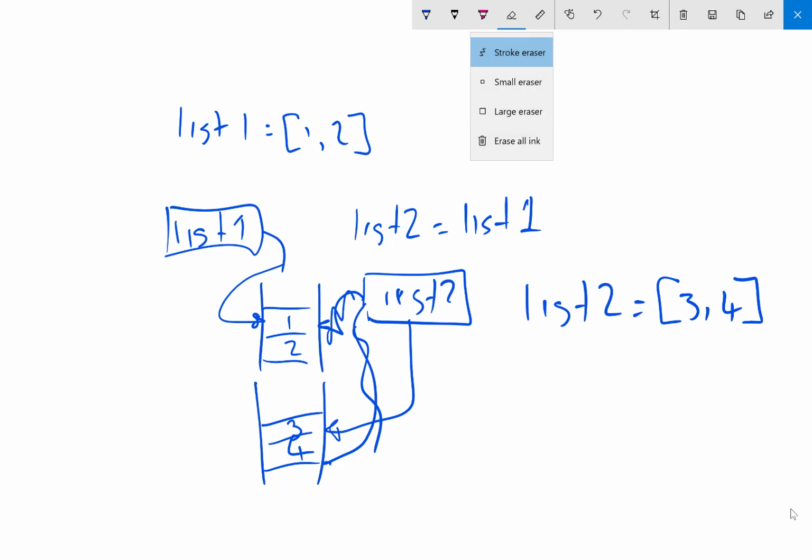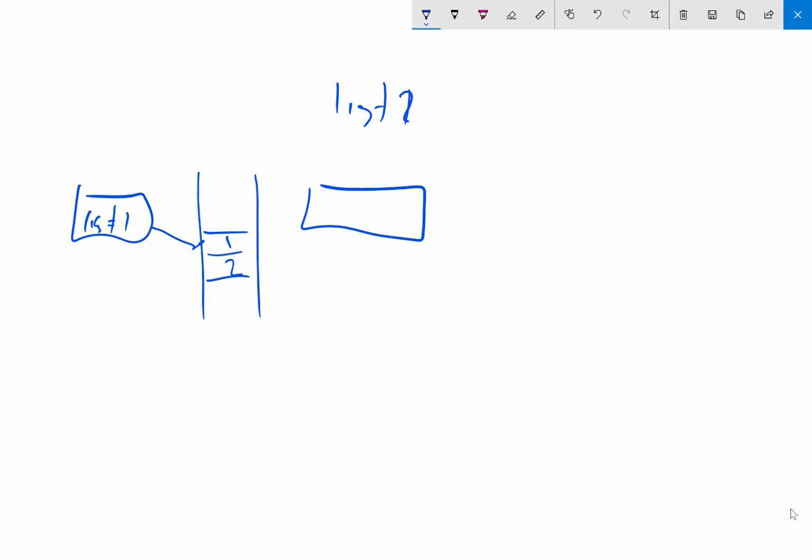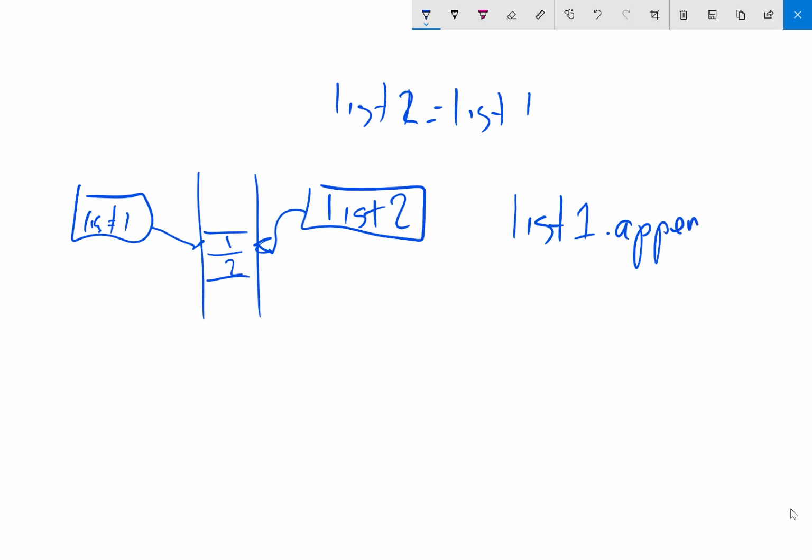But then we did something slightly different. So remember where we were. We had 1 and 2 in memory, and list 1 pointed to there, and we then did list 2 is assigned list 1. So now list 2 pointed to the same location, but then we did list 1 dot append. Now this is altering list 1. I think we appended the value 3. This is altering list 1.